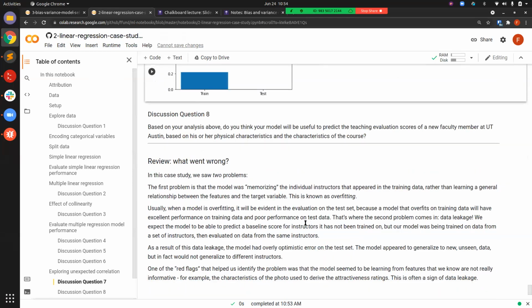So what went wrong here? Well, we actually saw two problems. The first problem was that the model was memorizing individual instructors from the training data and not learning a general relationship between features and target. So the first problem was overfitting. Usually when a model is overfitting, you can tell because it has great performance on training data and bad performance on test data.